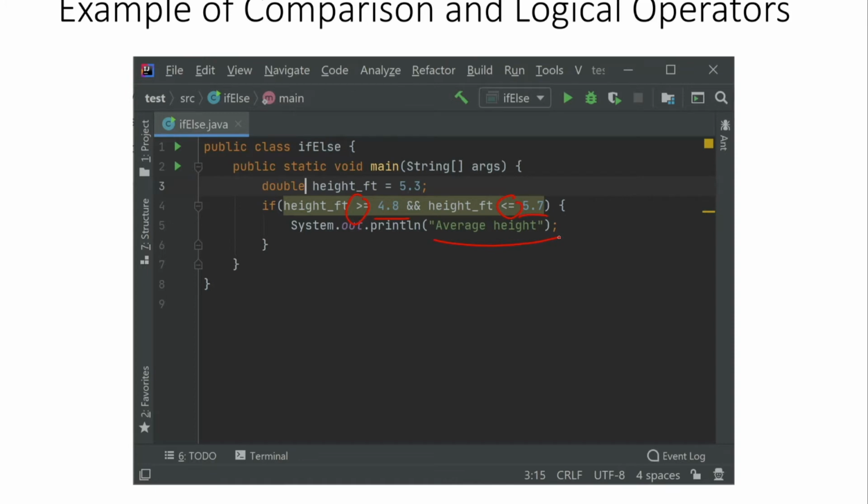This makes sense because if you are greater than or equal to 4.8, meaning 4.8 is the bottom line, that is the lowest you can be to pass. And you have to be less than or equal to 5.7, meaning that if you're 6 feet tall, that's really tall. You haven't made the cut. So it will return false because of the and sign right here. So this is an example of comparison and logical operators.